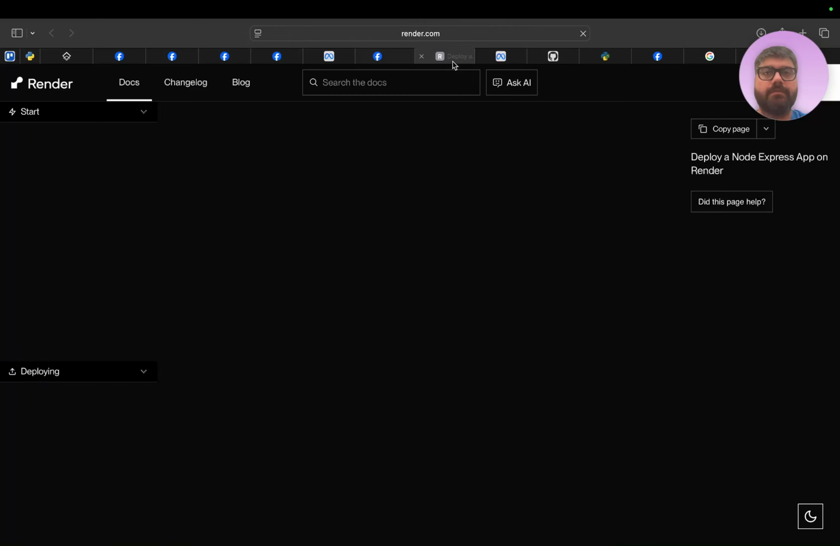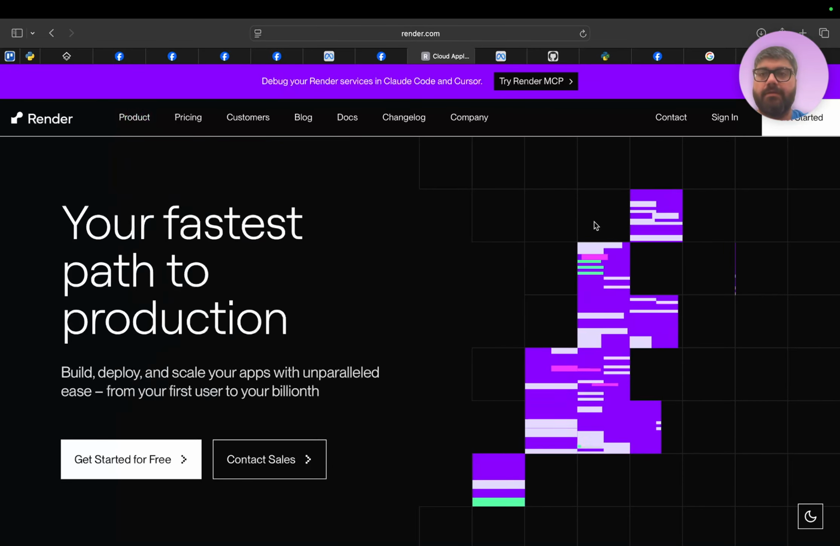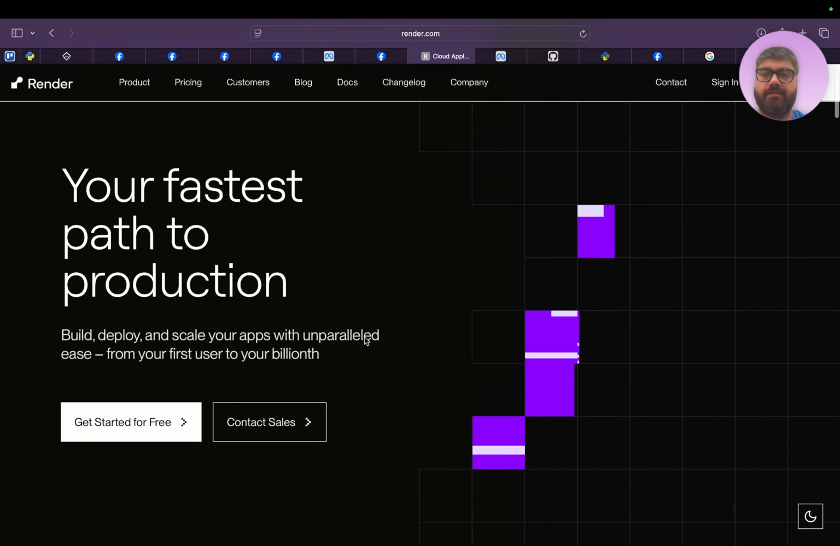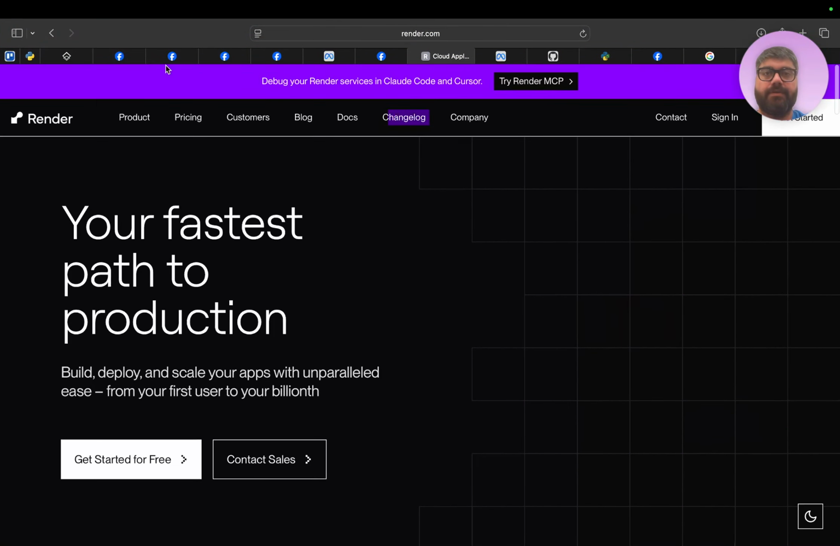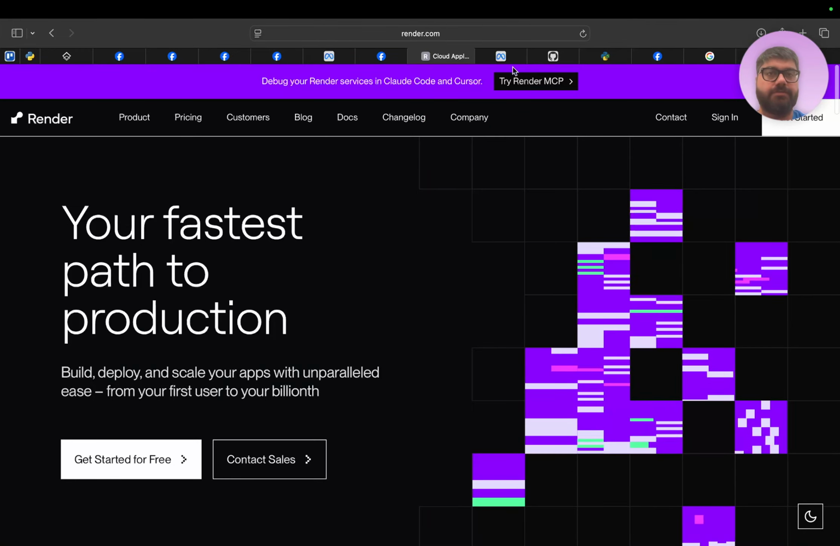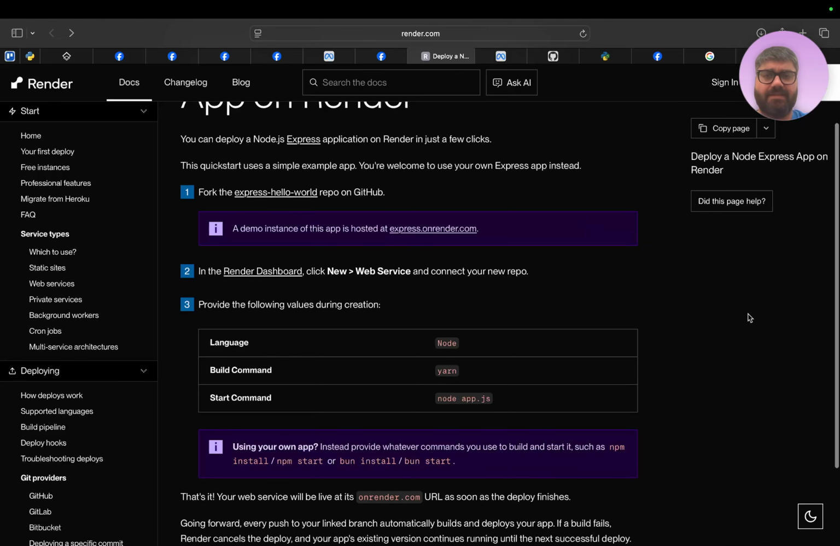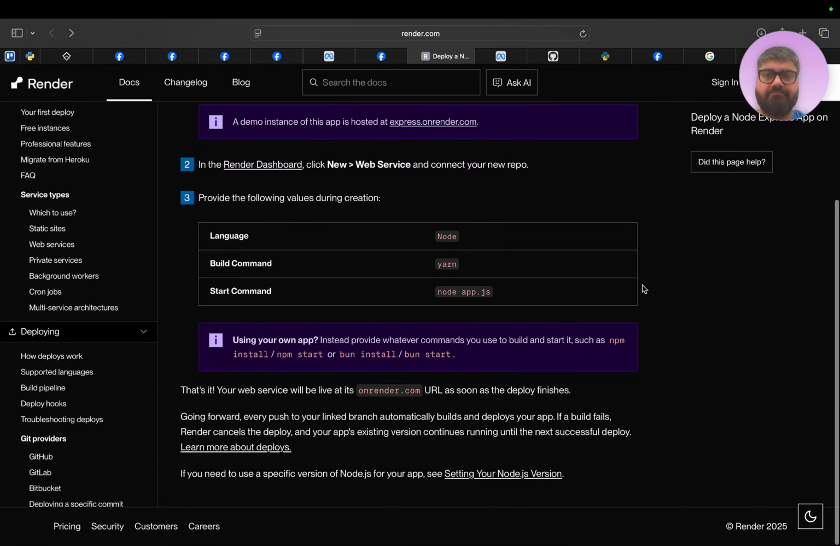Okay. What is this? What is Render? I don't even know what Render is. So we're gonna do a little bit of Googling before I click this. Your fastest path to production. Build, deploy, and scale your apps with unparalleled ease from your first user to your billionth. Debug your Render services in Claude Code and Cursor, try Render MCP. Okay, so this is essentially like a Vercel offshoot type thing, by the looks of it.